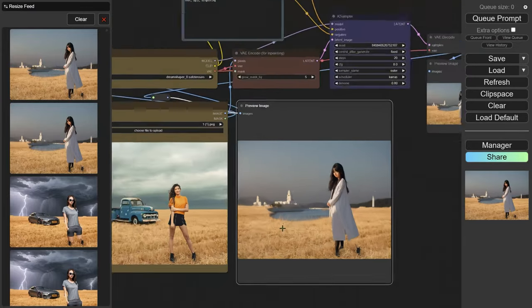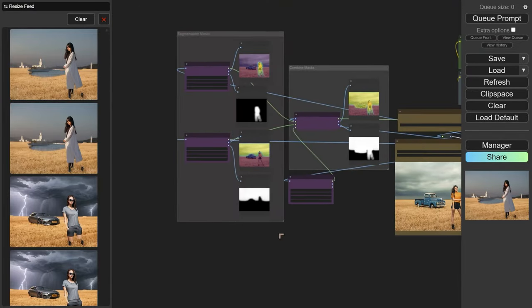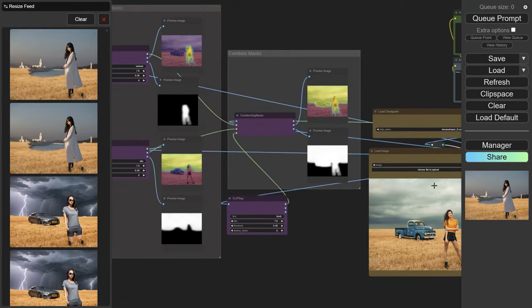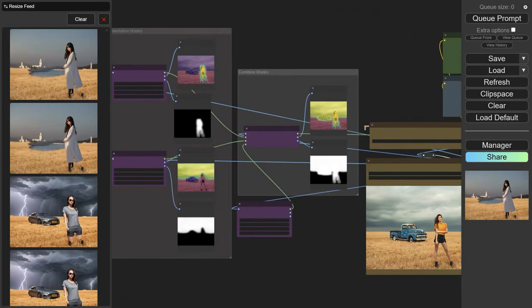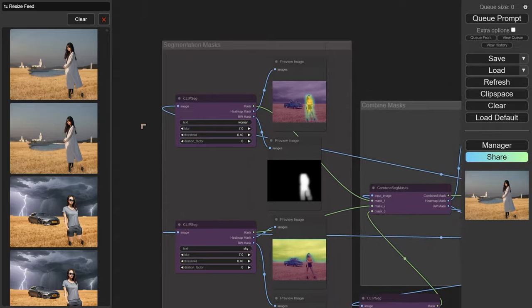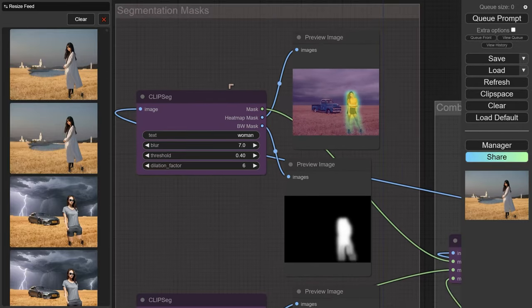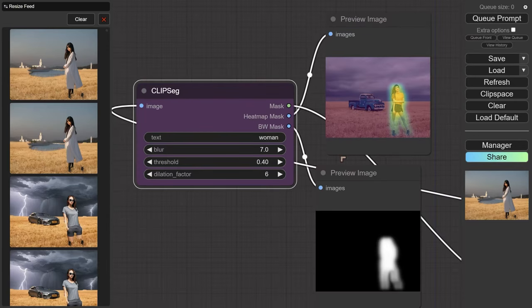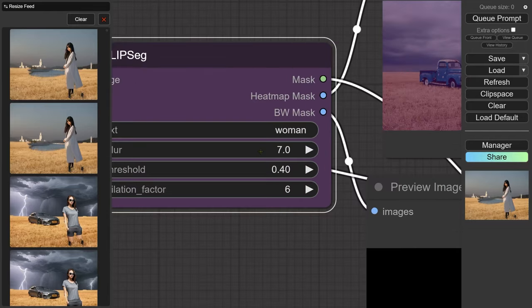And I have no idea what's happening there. But the segmentation, the CLIPSeg, is doing some very important work before that. So this is actually the starting point, and then the CLIPSeg links through in a very specific manner. We've got two very complete CLIPSeg sections here. The segmentation mask here is selecting woman, and you can change that text. You can change the other settings as well if you want to.